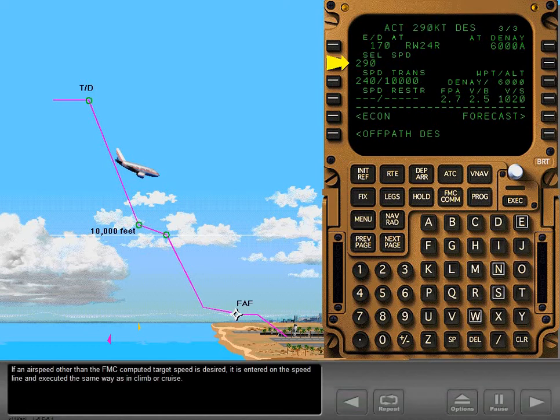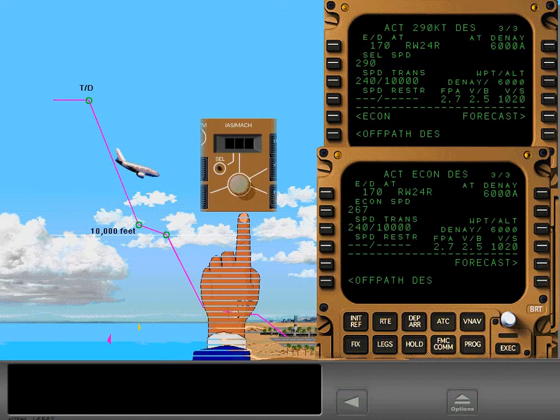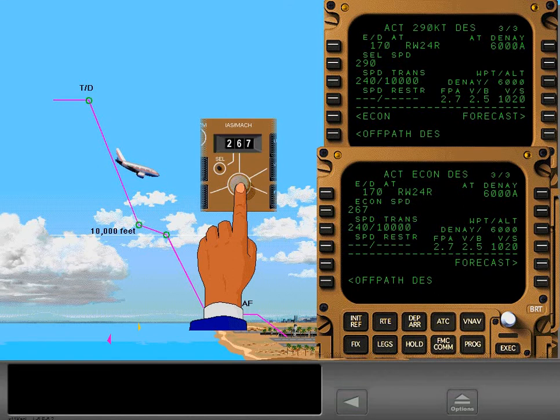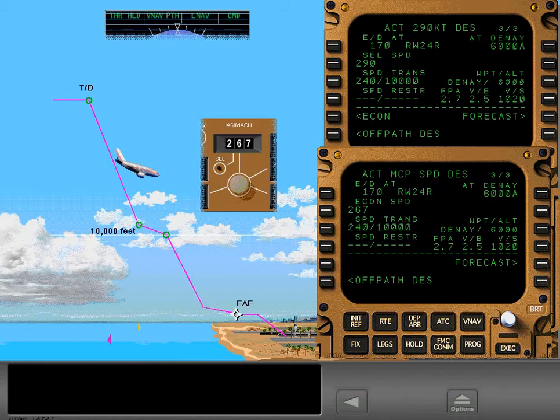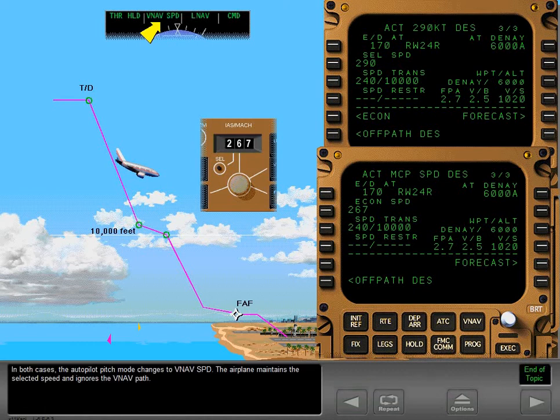If an airspeed other than the FMC computed target speed is desired, it is entered on the speed line and executed the same way as in climb or cruise. MCP speed intervention during descent is also the same as in other phases of flight. In both cases, the autopilot pitch mode changes to VNAV speed. The airplane maintains the selected speed and ignores the VNAV path.